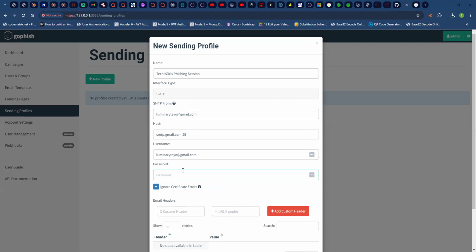Now, this password is where it gets tricky. If you have your own custom domain, if you have your own custom mailbox, you can easily use the password you set up for your own mailbox. But in this case, we want to use Gmail. And generally, it's not advisable for you to put your Gmail password in applications like this, even though it's set up locally in your system. It's not advisable to put your Gmail password. So what we are going to do is create an app password.